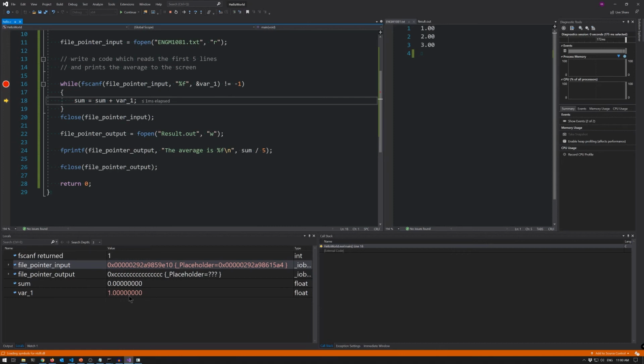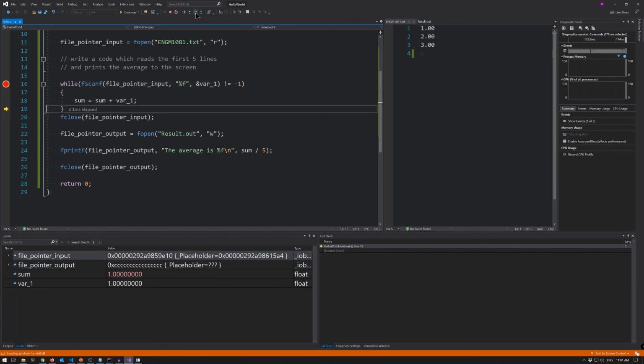The first thing that happens is this function is executed, and then the return of this function is compared to -1. 1 is not equal to -1, so the condition is true. While the condition is true, this loop will continue running. If I step over, sum will be equal to sum plus var1.